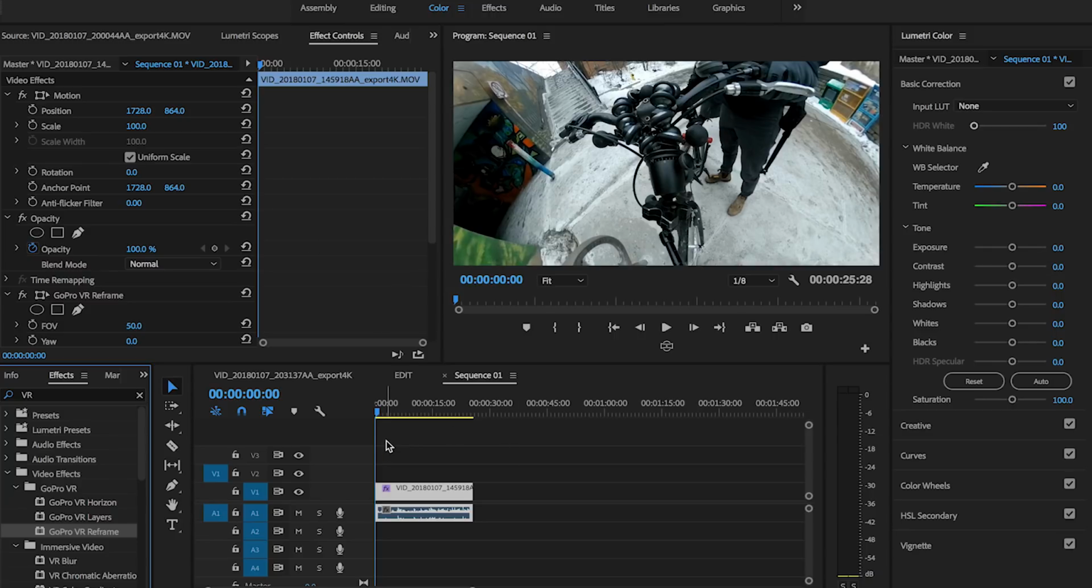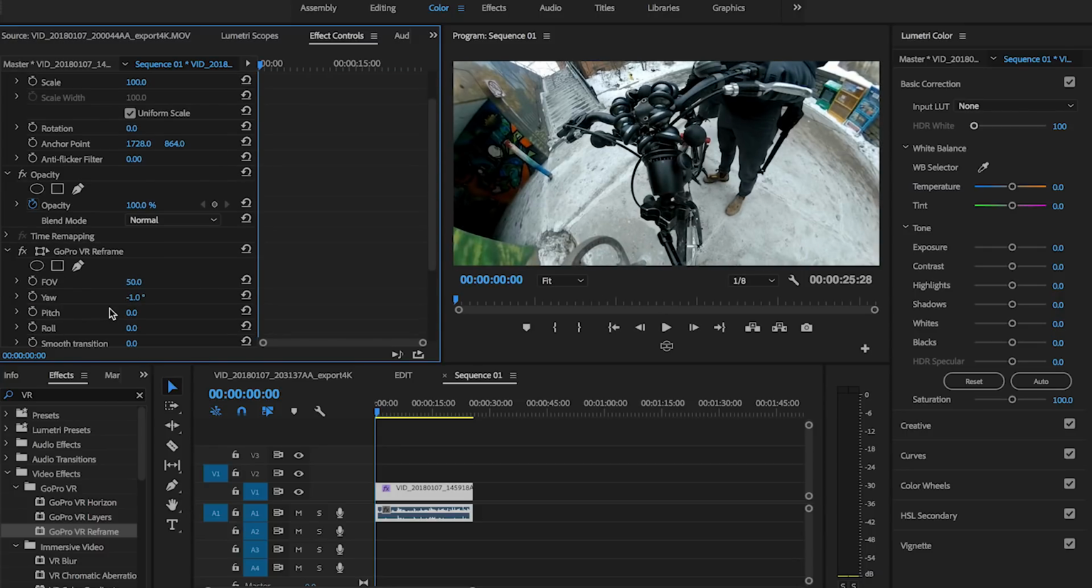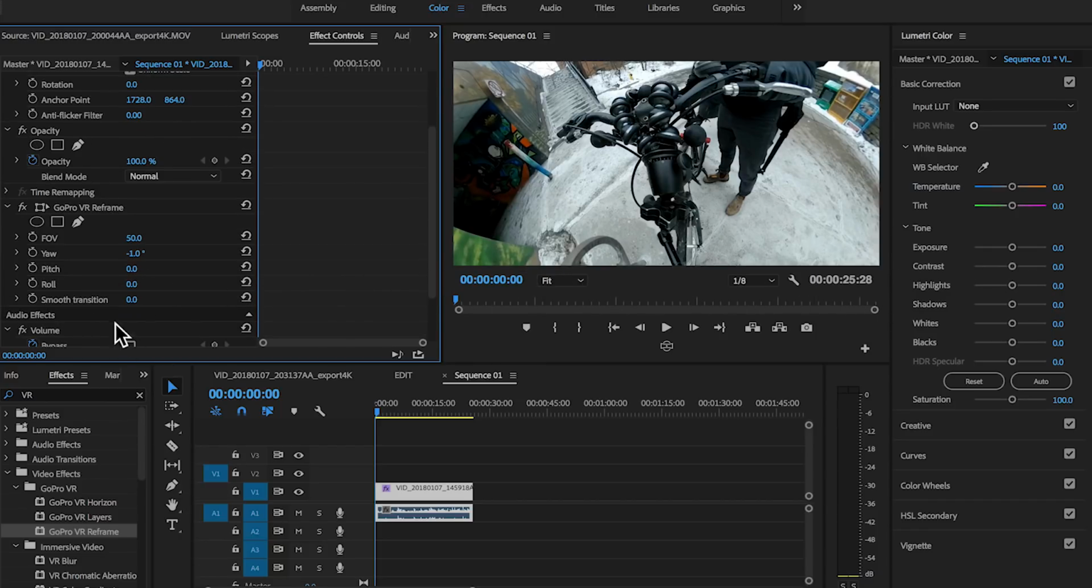So we're going to drag and drop it in, and immediately it spherizes the whole thing, and now it makes it look almost like a regular GoPro shot. So if we look, there's a bunch of different options. There's the field of view, the yaw, the pitch, the roll, and there's this thing called smooth transition. What we're going to play mostly around with is your field of view, yaw, pitch and roll.